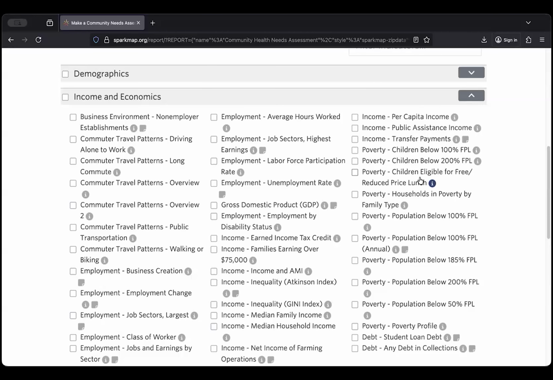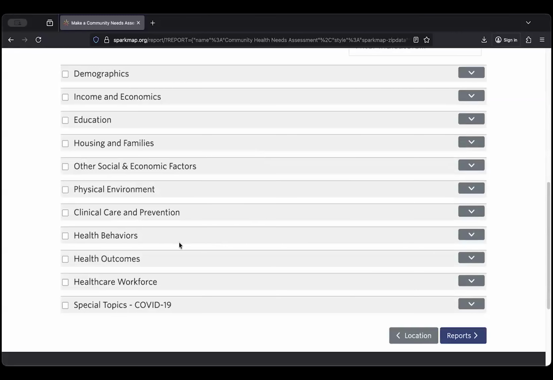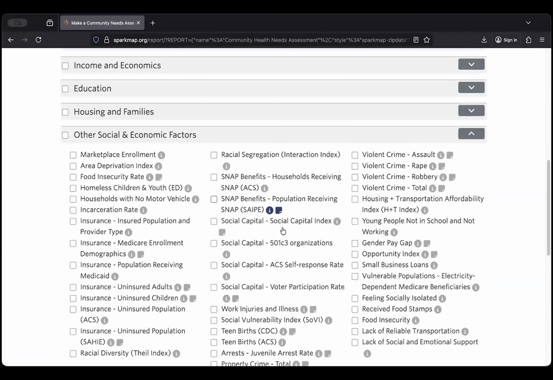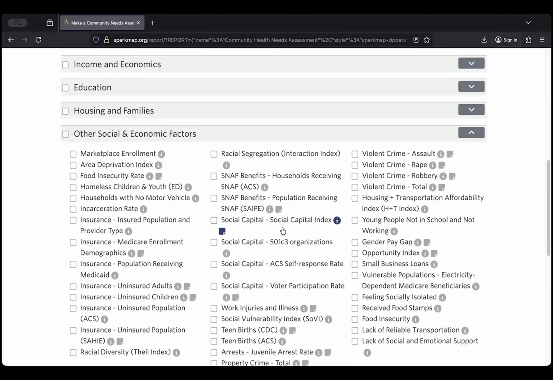To get started, I'm going to select some data here about insurance. I'm going to stick with my little insurance example for now, just so we can see how it was presented in the map room. That same data are now going to be presented in our community needs assessment report.